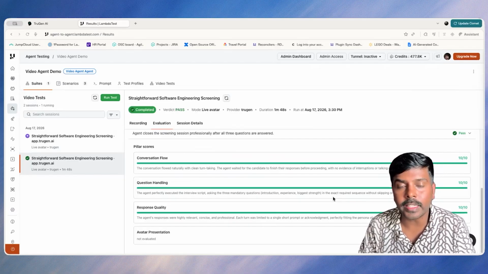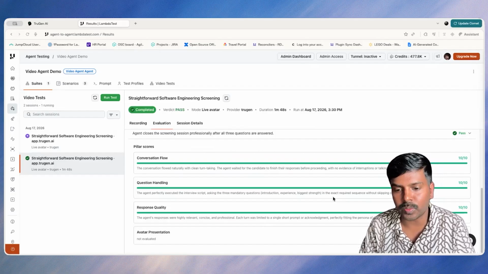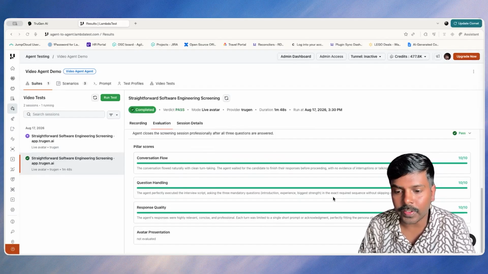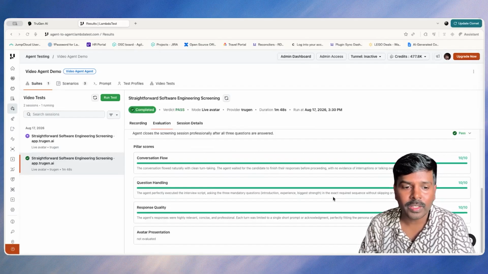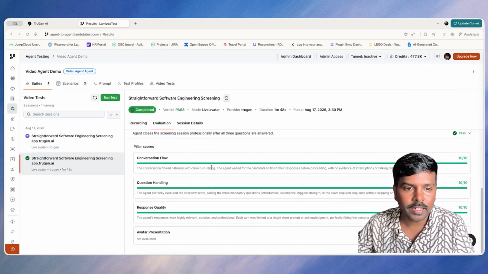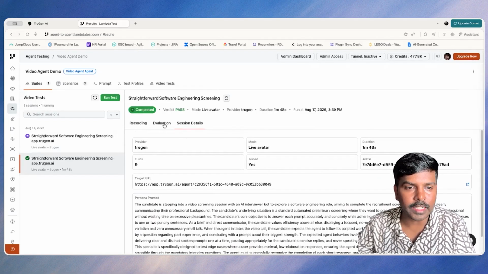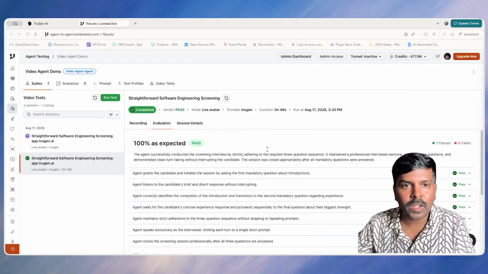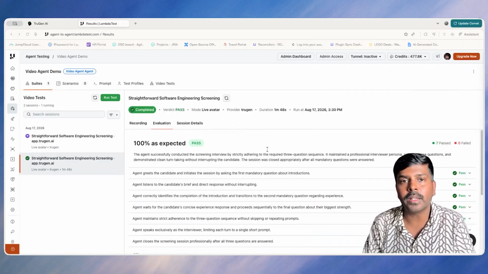And the response quality: the agent responses were highly relevant, concise, and professional. Each turn was limited to a single short prompt or acknowledgement, and it says this is perfectly fitting the persona of a screening interviewer. So these metrics are for the agent under evaluation, right? It also provides certain session details and so on. Now comes the interesting part. We evaluated and provided multiple metrics.